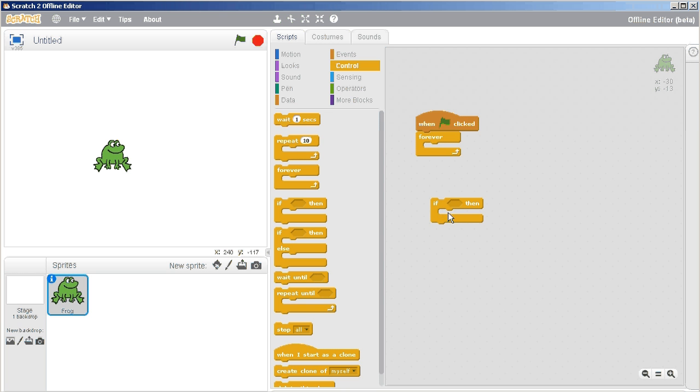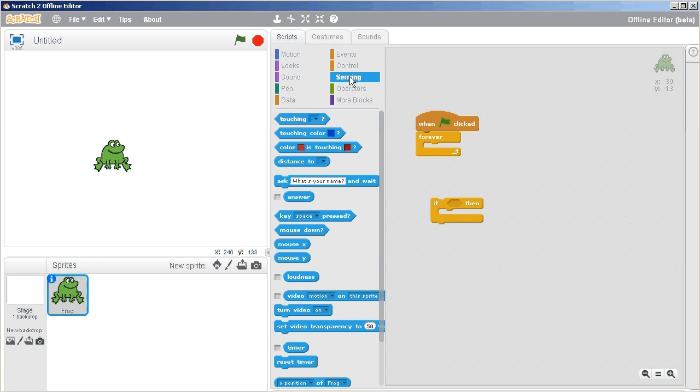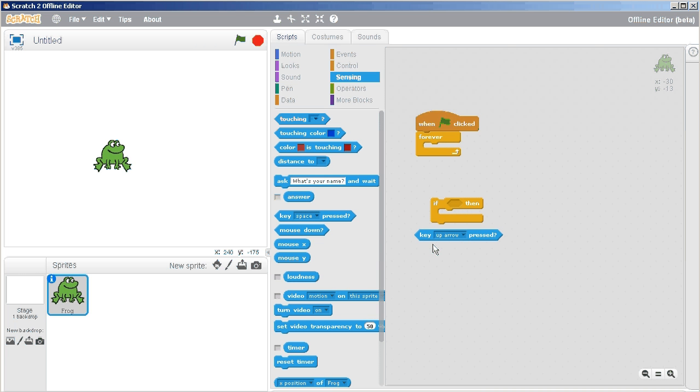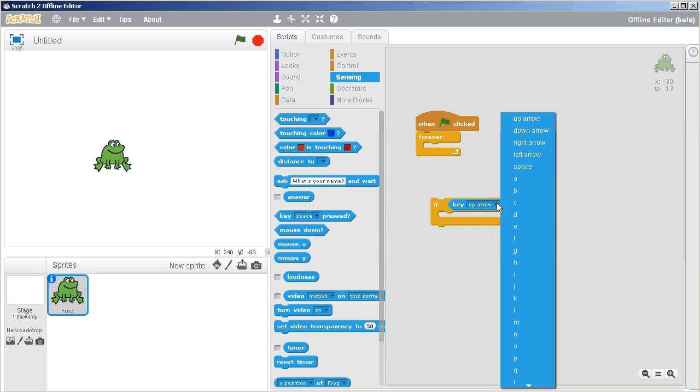So what we want it to do in this case is we want it to sense if we're using the keyboard up arrow. So under the baby blue sensing area, we can go down, and it says if the key space is pressed, and you can see the black triangle there gives you an indication there's a whole lot more choices underneath. So I'm just going to go with the up arrow first. And then I can put this back in. Now I could change that again later, but we'll just leave it really.